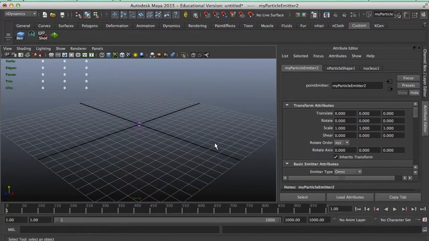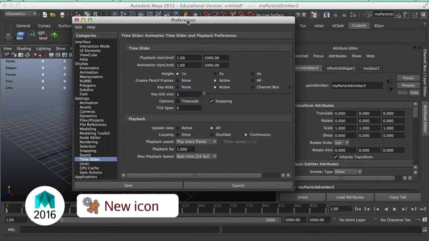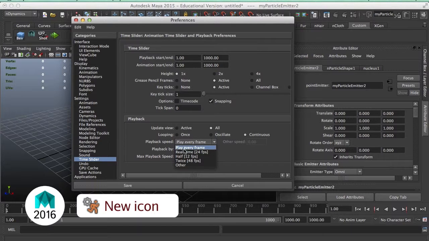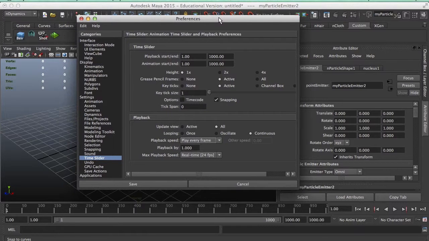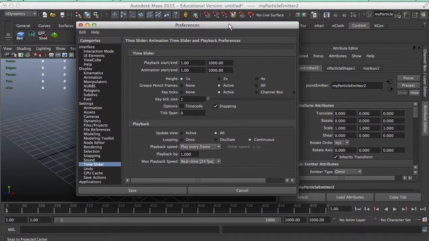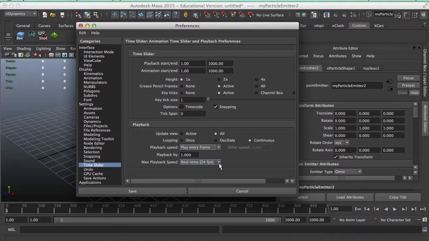Okay. Now before I hit play, there's a couple of things I want to do. I want to go into the animation settings and make sure that my playback speed is set on play every frame. And that's to make sure that the dynamics calculations happen by comparing the previous frame to some new information to generate the current frame. And so if you don't have it set to play every frame, then you're going to be skipping frames and the calculations won't be able to keep up, and you're going to generate improper simulations.